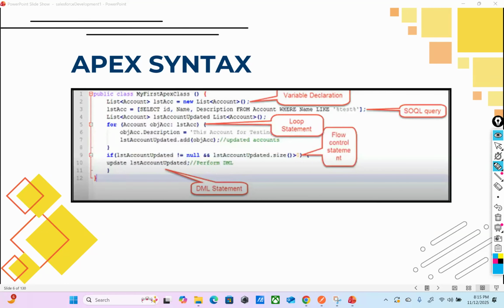If there is something you didn't understand in this syntax, don't worry, because this is giving you a good Apex look and feel of how an Apex class is written. So I'm saying give me every account where the name is like test.